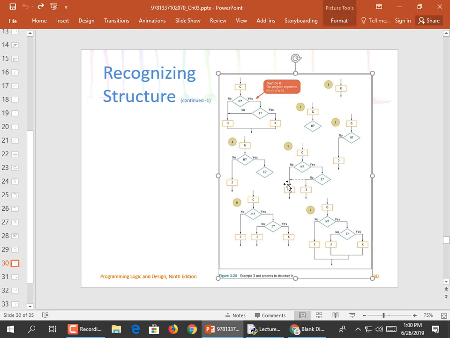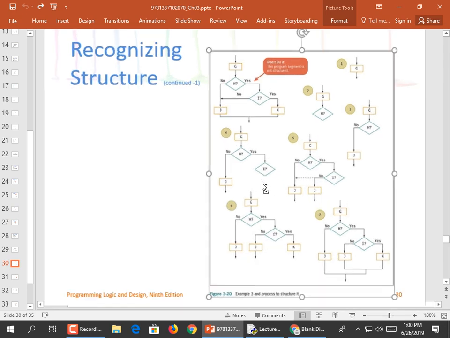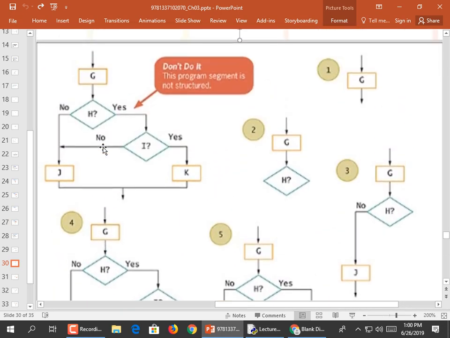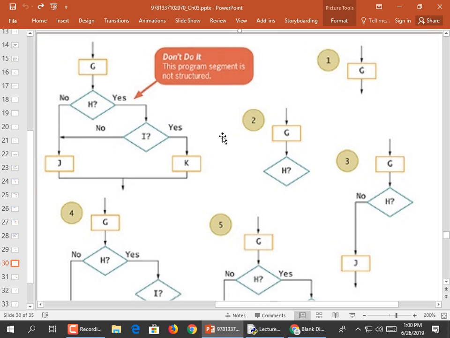Now I guess these are all bad examples maybe? I'm not sure what this slide's showing me. This program is not structured. Why? Because the if statement should join back together in a circle, not join back together after some lines start sneaking over into it and stuff like that.